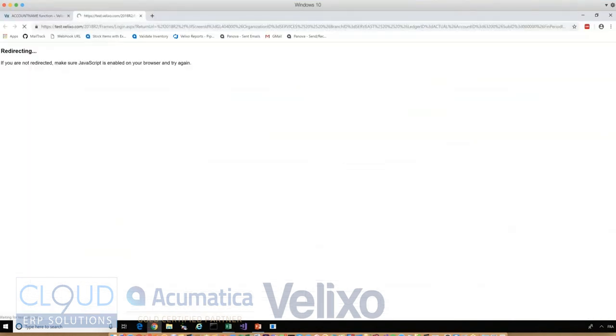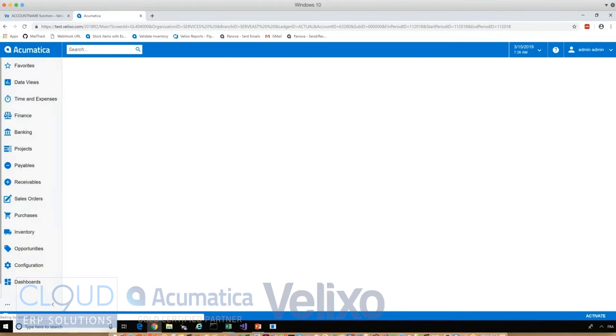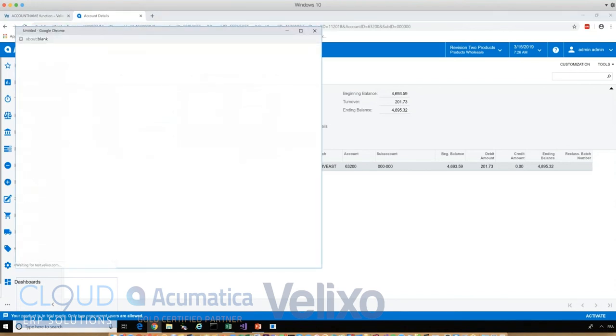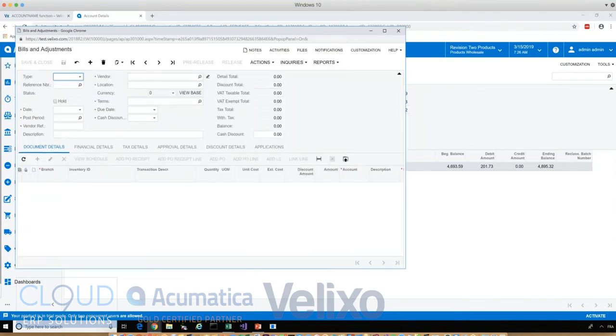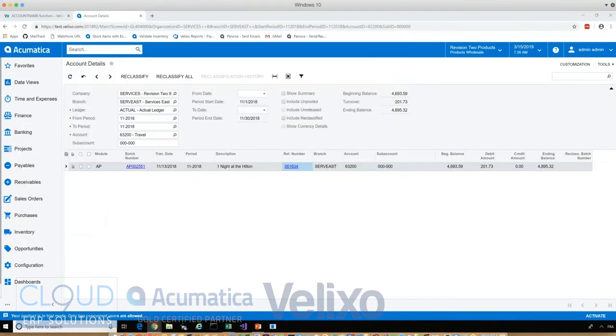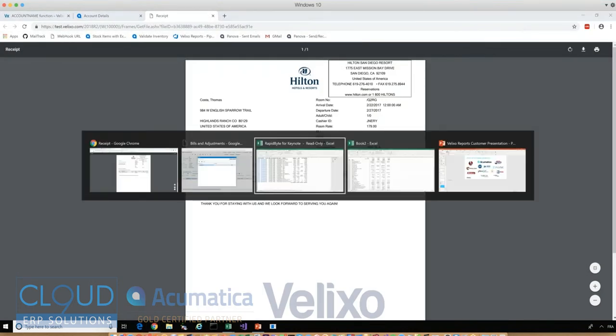So we'll click on it. And it'll redirect us right to Acumatica where we'll log in. And you can see this familiar screen. And from here, of course, at Acumatica, I can drill into the reference number and right down to the original document, including any file attachments that are part of this document and whatnot.